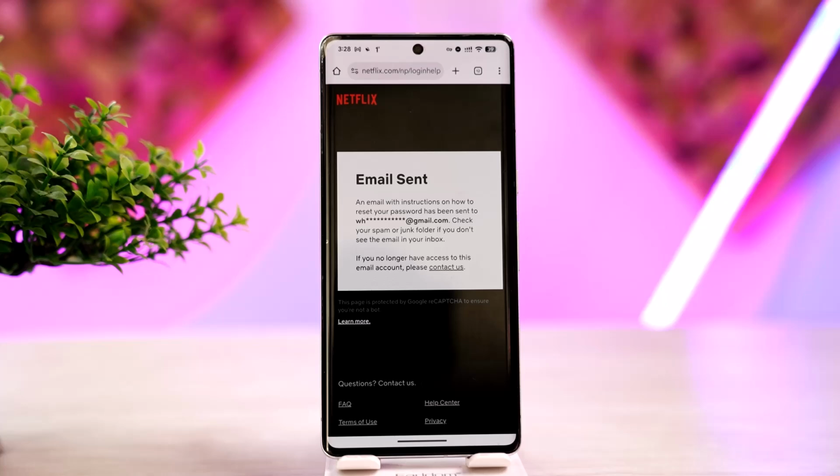So all you need to do is check the mail and click on the reset link. As soon as you click on the link, you will be redirected to a page where you could go ahead and update your password. And this is the way you could recover a password on Netflix. And along with that, next you could log into your Netflix account using the updated password.